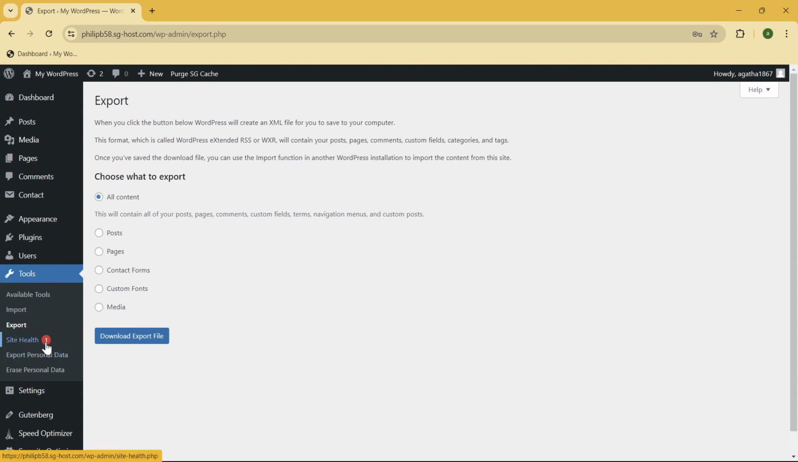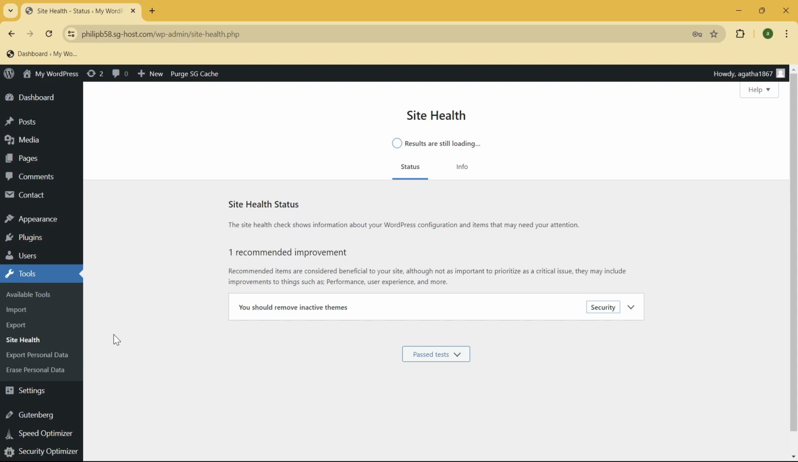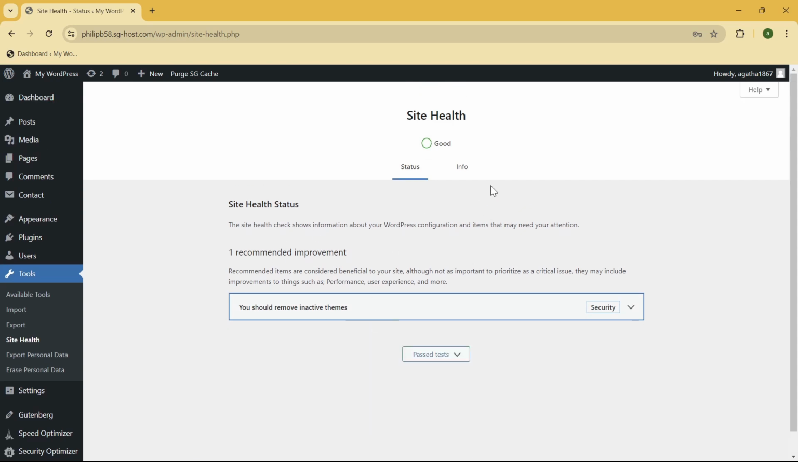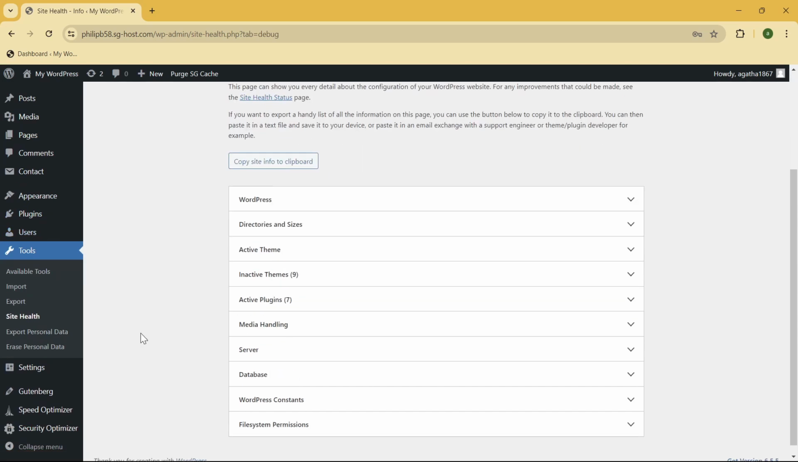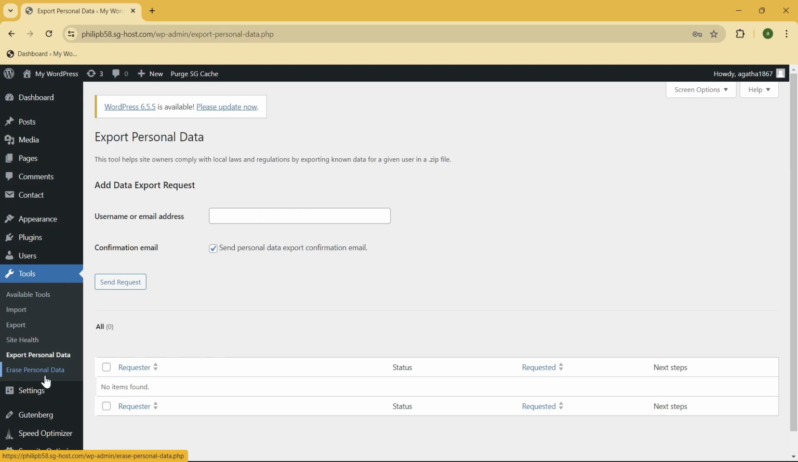Okay, also we have the site health. So this is where you can check the health status of your site. Okay, here you can also check the info if you want to. So now we have the export personal data and erase personal data.